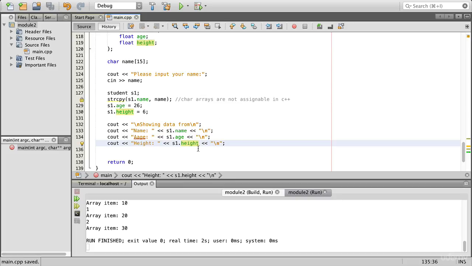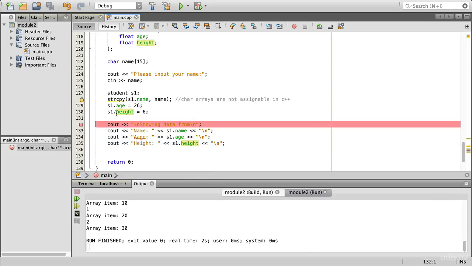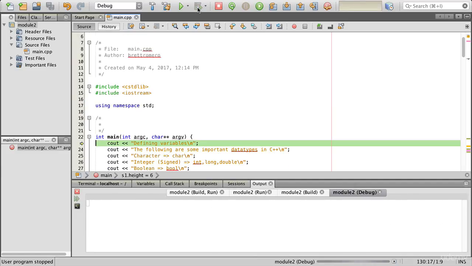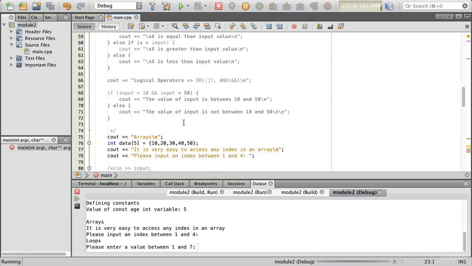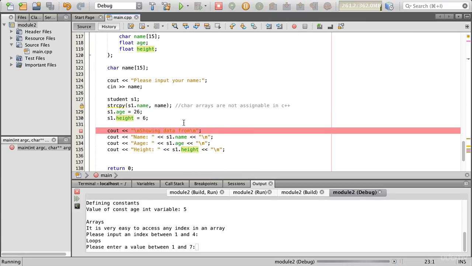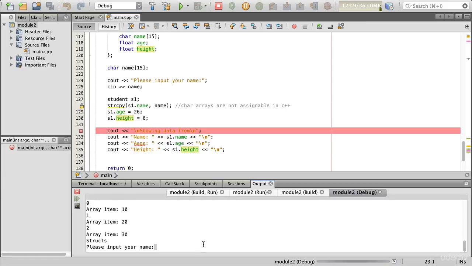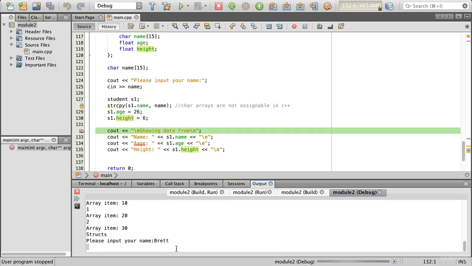Save, and I'm going to go ahead and do a, let's see, a breakpoint right after we create the last part of this, which is height. So I'll go ahead and let this run and continue to our breakpoint. Let's see, did we get down there? Okay, so we have an input here. I'm going to go ahead and let that run out. So please input your name, and I'm just going to do Brett. And so here we are.